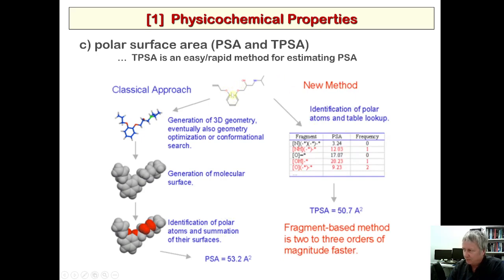Now, the alternate approach is to basically look up the little bits of the molecule and use a rule table, which eliminates the need to make a three-dimensional model. So it's a very quick and easy approach, and then make an estimation. In this case, it's 50.7, so it's pretty close to PSA in a fraction of the computer time. It's much faster, 2 to 3 orders of magnitude faster.